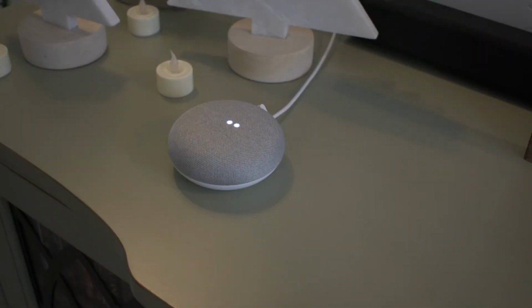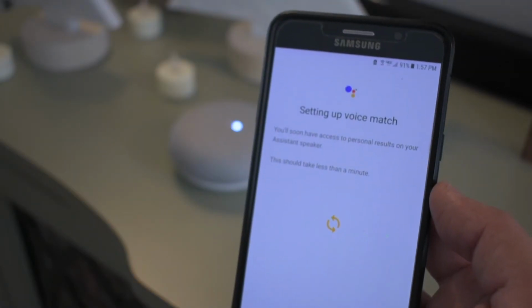Okay, Google. Hey, Google. Setting up your voice can take a minute, so be patient.